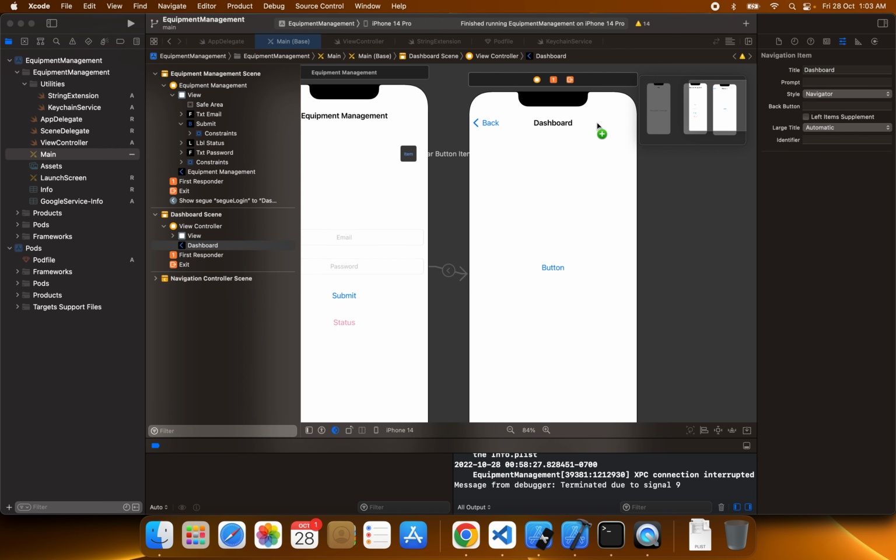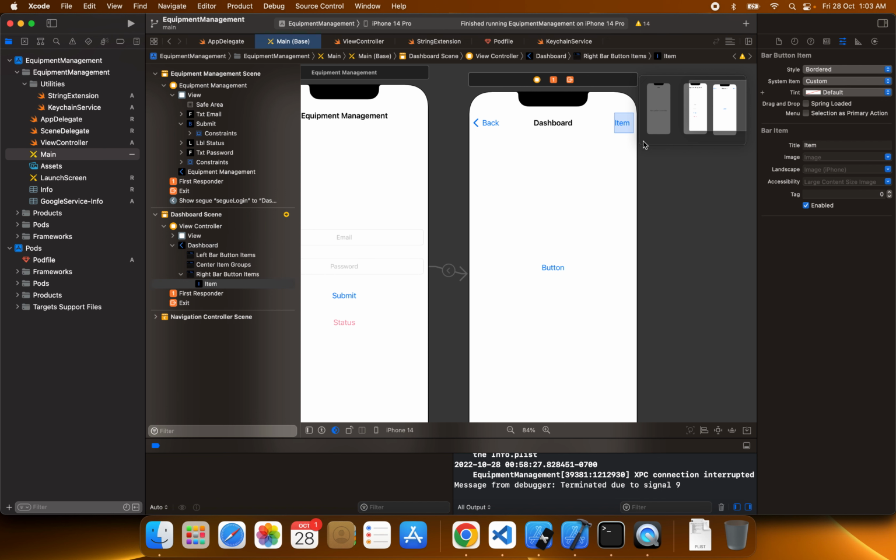We'll come over here and add the bar button item somewhere over here, right? So this is the item which is actually added. We can say done, cancel, redo. Is there a logout over here? Maybe we can say stop. Oh no, stop is a different thing.